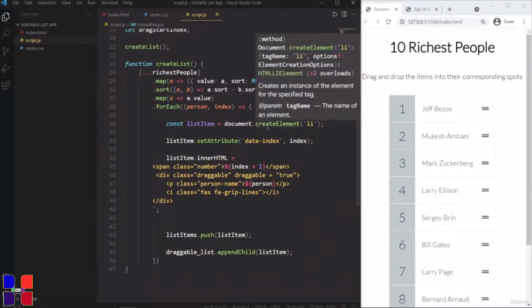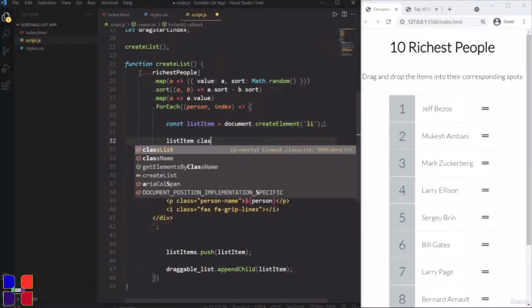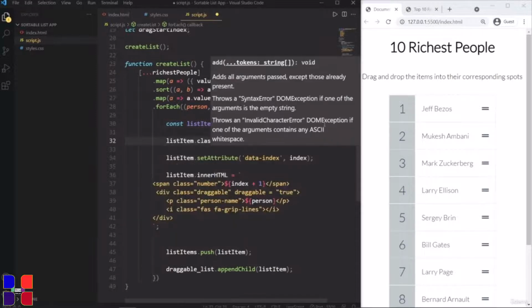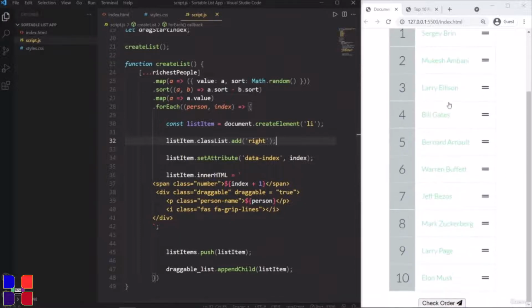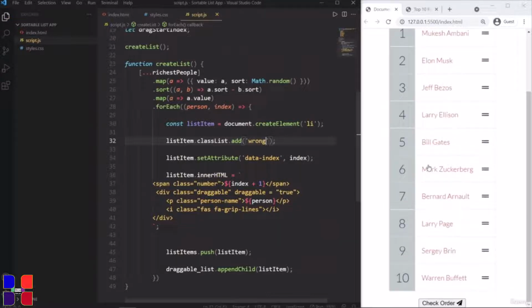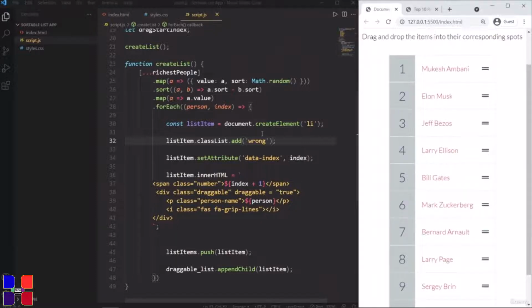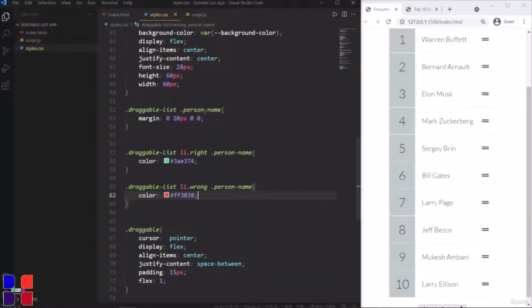to the JavaScript file, and let's add a list item classList.add, and right. So if the li tag has a class of right, and this classList is a JavaScript property which adds a class name to an HTML element. Let's save it, and you can see here all the names are appearing in green color. And if I set it to wrong like this and save it, you can see that the list items are appearing in red color. So I'm going to remove this class for now, save it, and now go to styles.css.